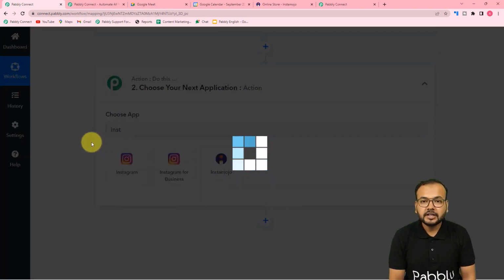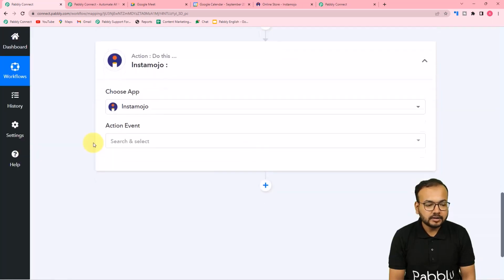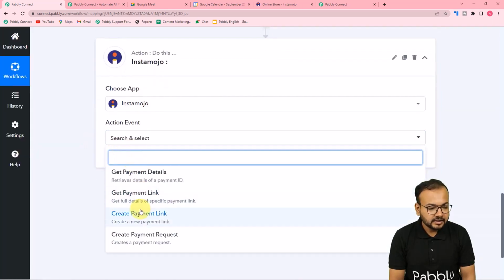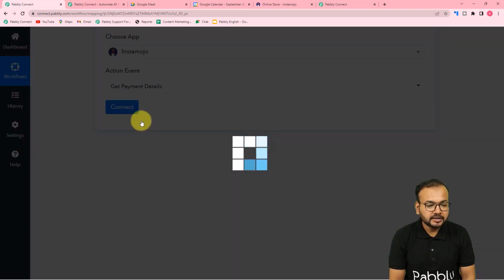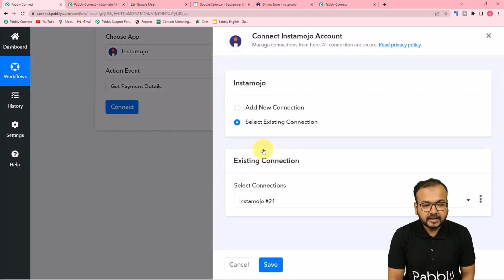and with the help of an action event we can get all other details, and the action event is this. Let me show you: get payment details. Select the get payment details option, then click on connect. And guys, the connections that you make here are saved in your account. So if you want to make the connection again with Instamojo, you can use the existing, saved connections. You just have to keep the select existing connection option selected and click on save, and you will be connected again.